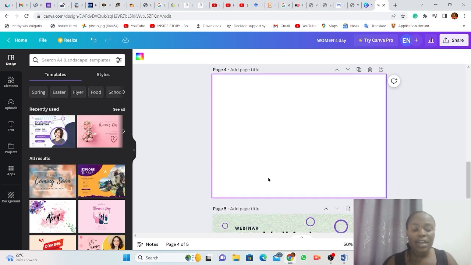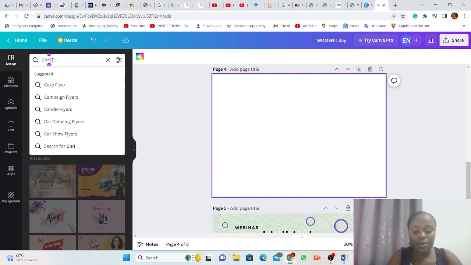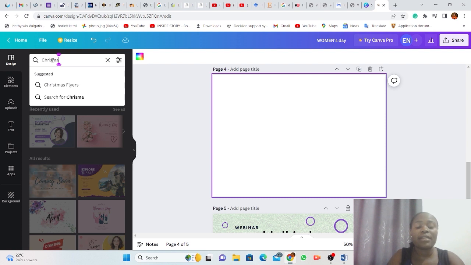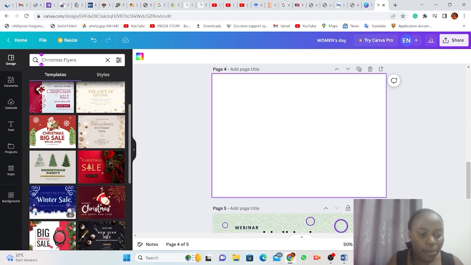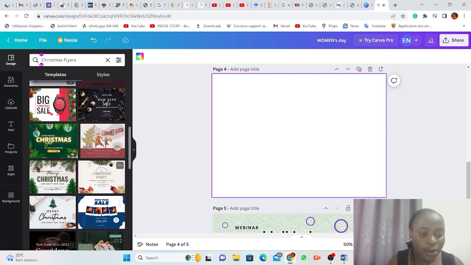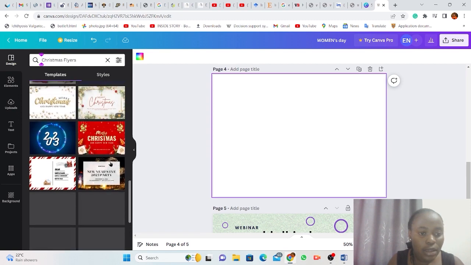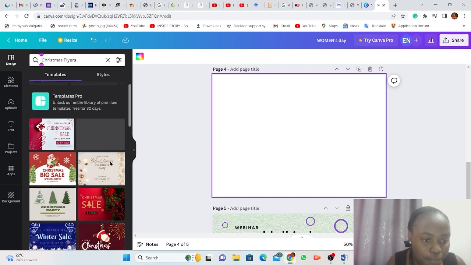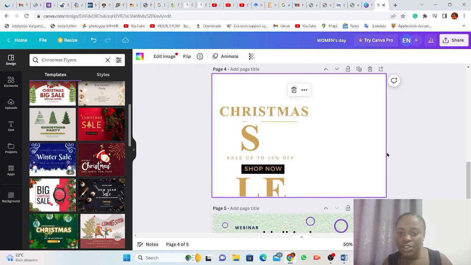So if we start by just designing a fresh flyer, on page 4, our theme could be Christmas, although we are in April. So I'm under the design now. It's a fresh start for me. I'll come under the designs and maybe type Christmas flyers, and it will bring me very many designs. So I'm just trying to look for a simple and nice flyer. I could probably go with the red flyer, which is really a nice one.